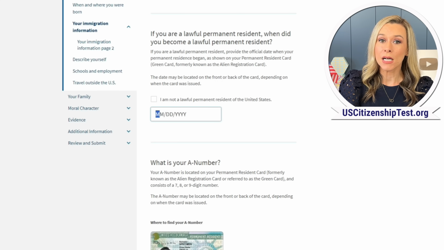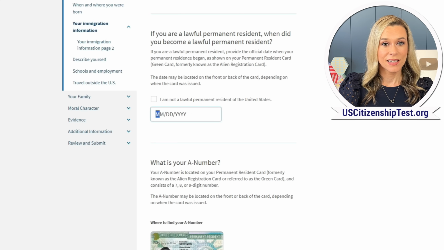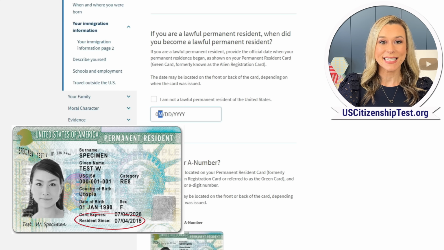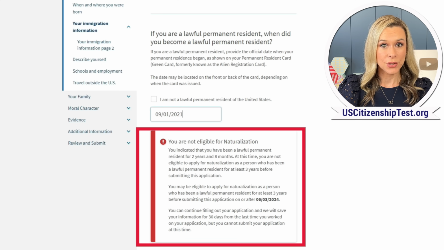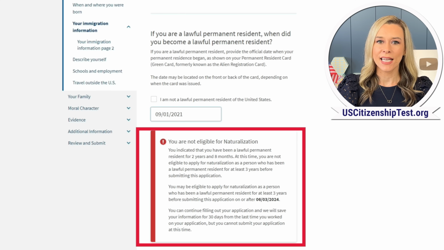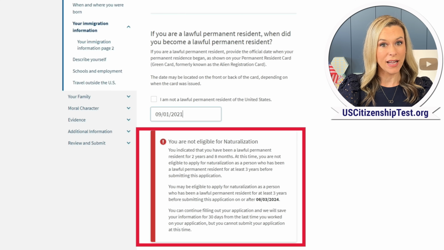When did you become a lawful permanent resident? This is the resident since date on your green card. Again, remember the date format of month, date, and year. Notice this warning if you apply too early. Using the old form, I saw a few applicants apply too early, but they didn't find out until after the interview. It seems like USCIS added a new warning to prevent that from happening, which is great.